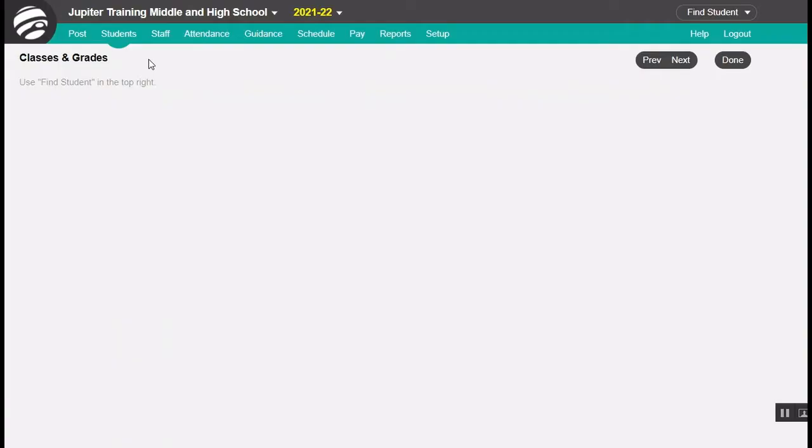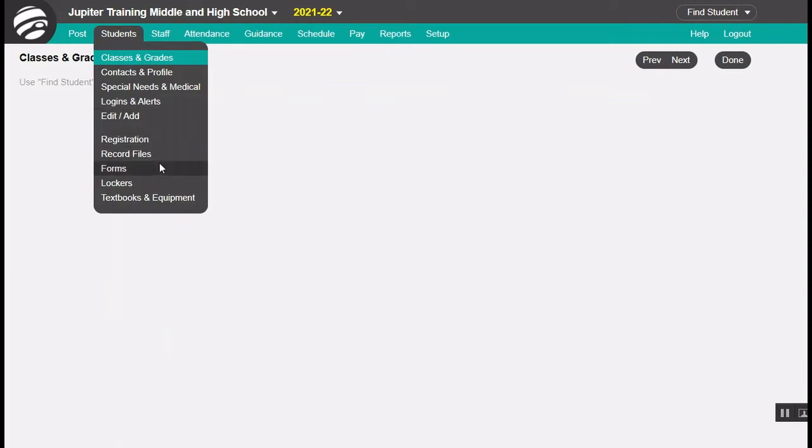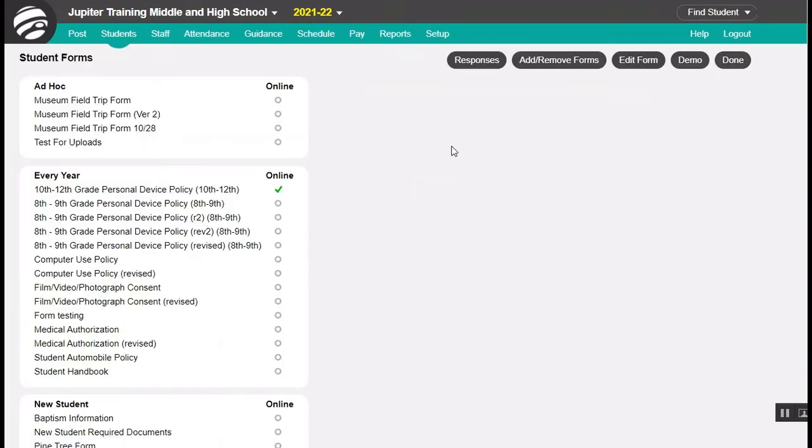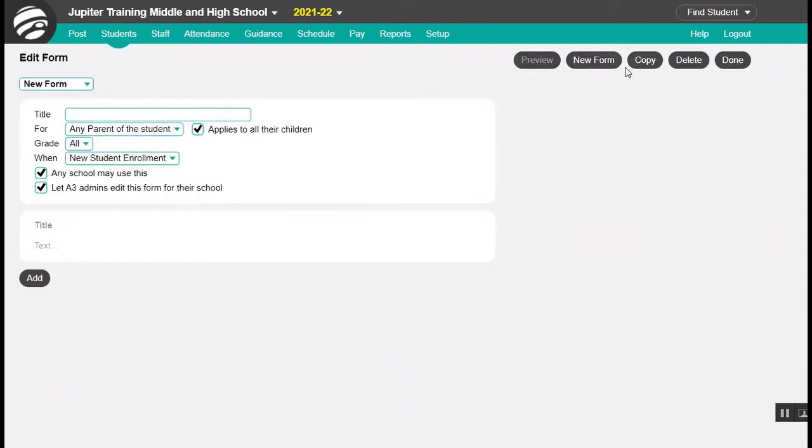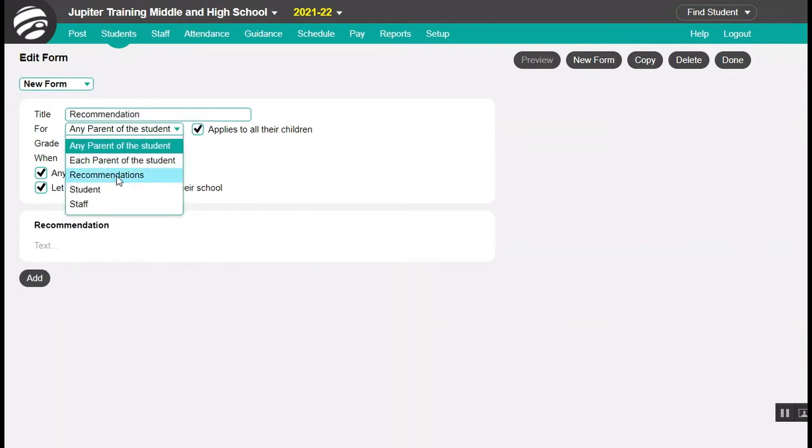To create your form, go to Students, Forms. Click Add Remove Forms and then New Edit Form. Add a title here. Set the For menu to Recommendations.